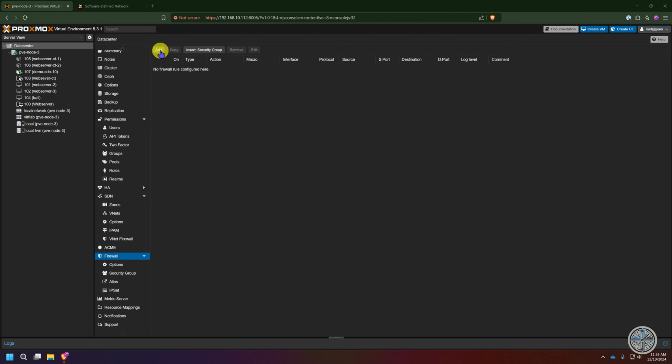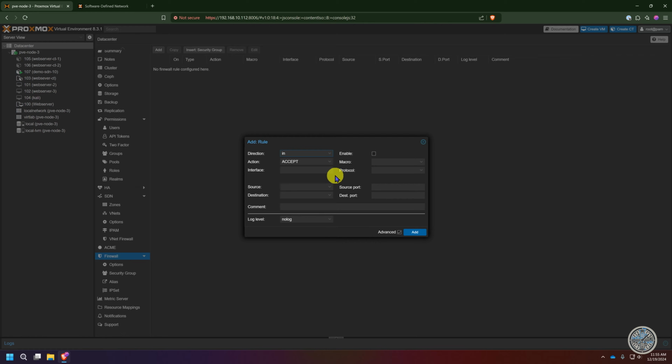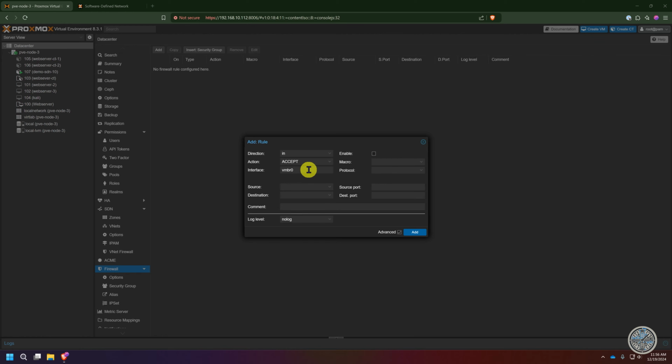So the very first rule we're going to add is access to the web GUI itself. So it's going to be accept and then interface, which should be vmbr0, I believe, for this machine. Let me pause the video and check. Yes, it was vmbr0.